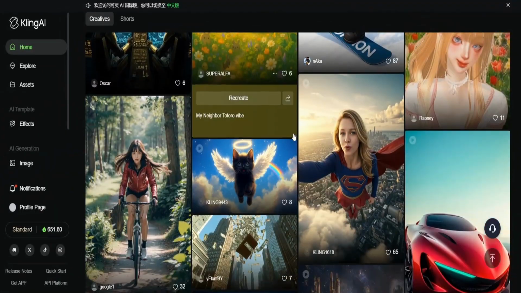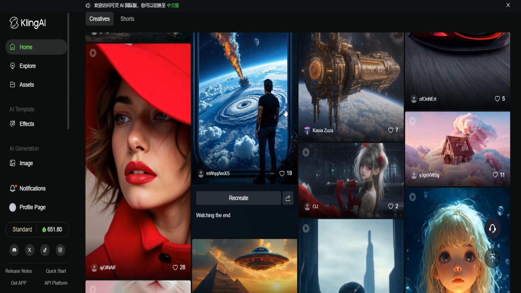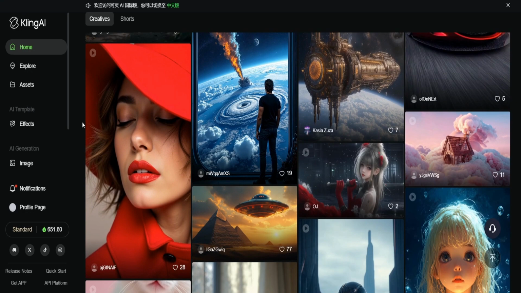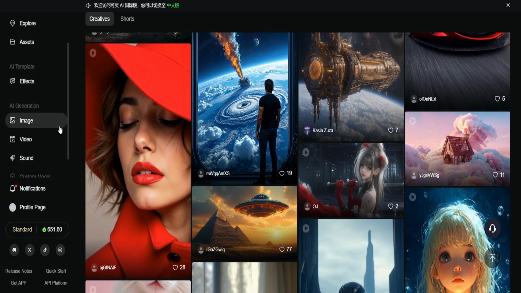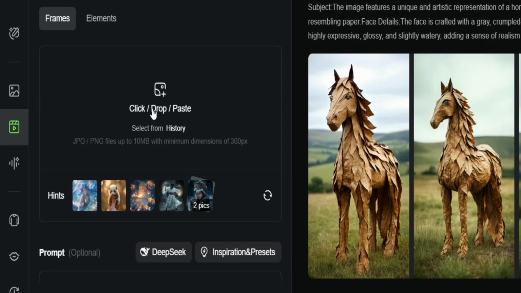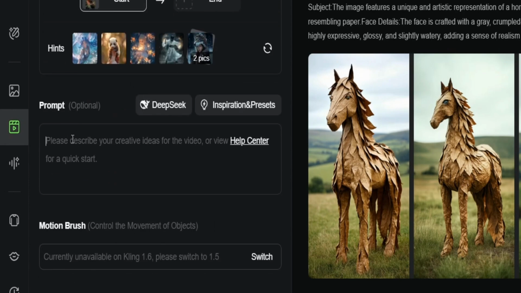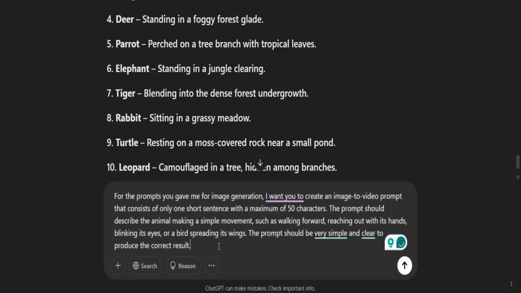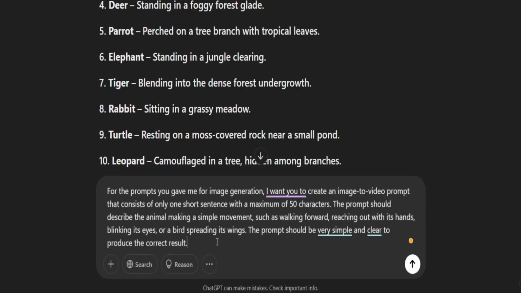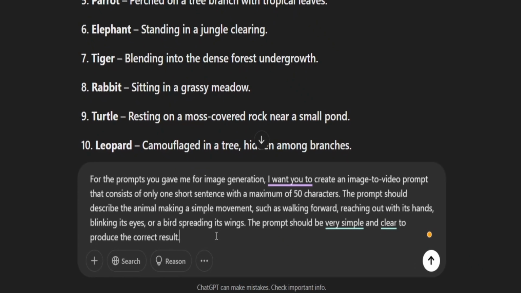So, if you're searching for the best AI tool to transform images into videos, Kling AI is the top choice right now. Here's how to use it. Head over to Kling AI's homepage, go to your left side and select Video. Upload your image here. And in the prompt field, we need to write a prompt for the animal to make a movement. So all you need to do now is simply paste this ready-made prompt into ChatGPT, and now I'll explain what this prompt is about.